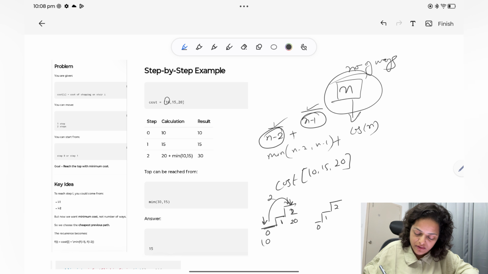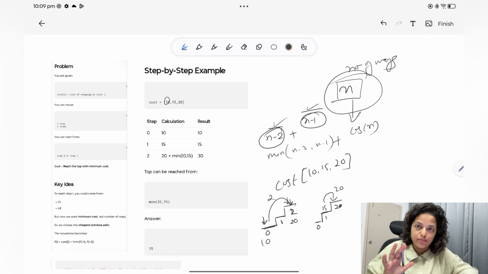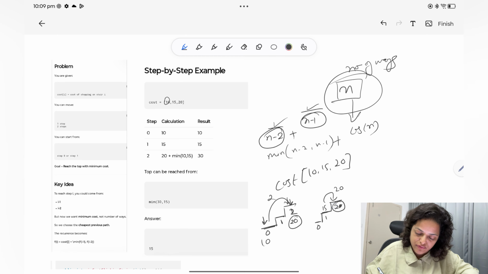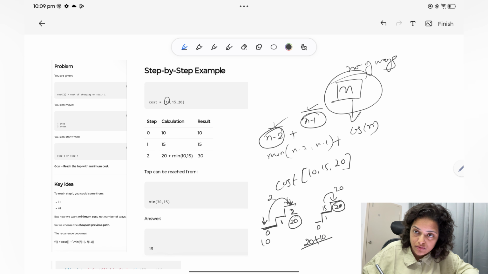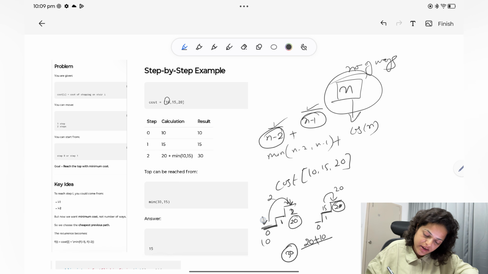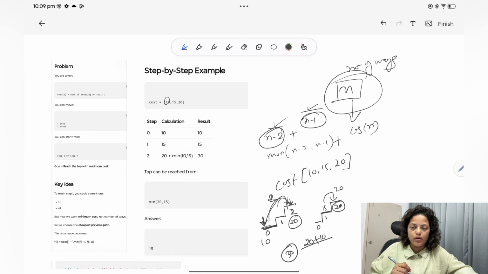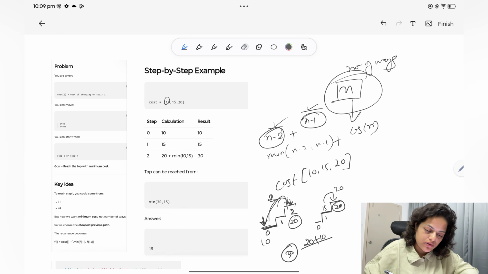Similarly, if you're at stair 1, the cost of stair 1 is 15, and from here you can jump only 1, and the cost of stair 2 is 20. In both cases you will add this cost of 20, plus whatever is minimum for 0 or for 1, n-1 and n-2. For 0 it is minimum, so I'll take this 10. So 30 will be my answer. It means I'm standing at stair 0 and then jump 2 steps, so that is what you need to find.